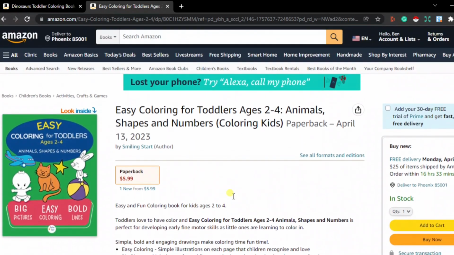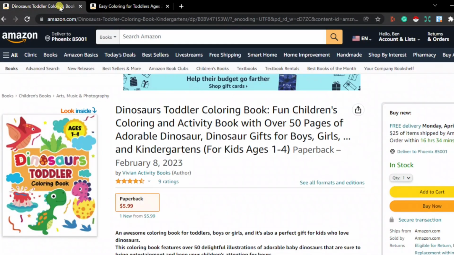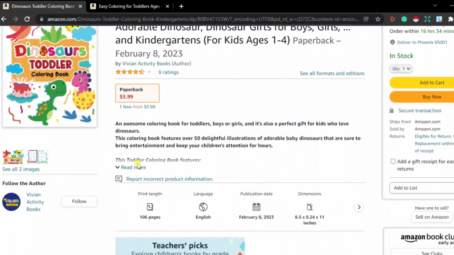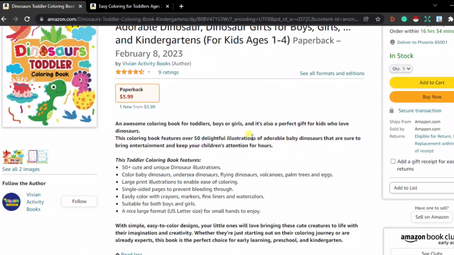So let's have a look at the other book that I've pointed out, and let's have a look at the description here. So look at that. An awesome colouring book for toddlers, boys or girls. And it's also a perfect gift for kids who love dinosaurs.